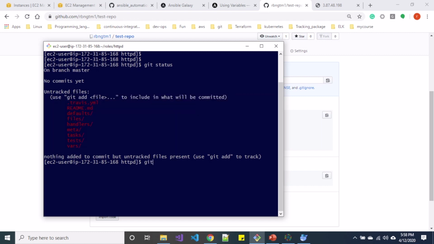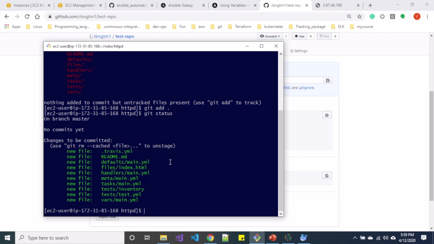So let me do git add, and if I do git status, you can see those are changed to green. Let me use a commit message: created STTPD roles.